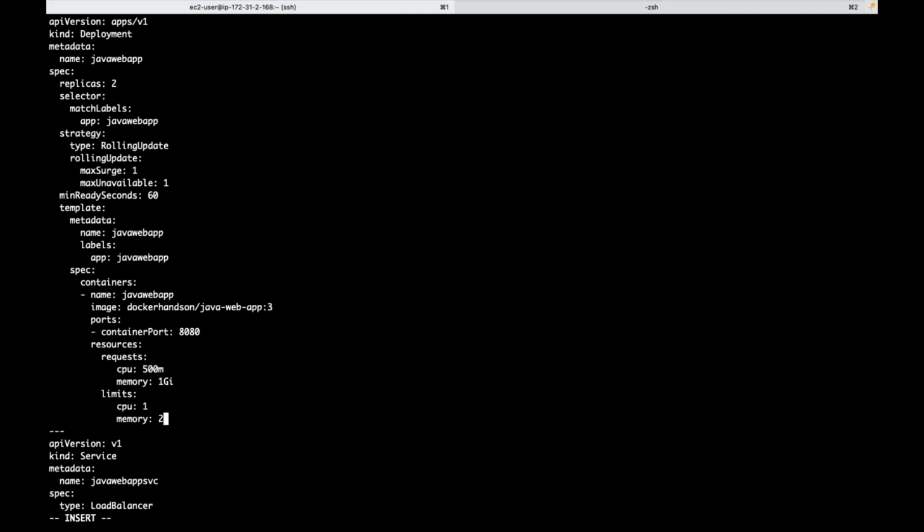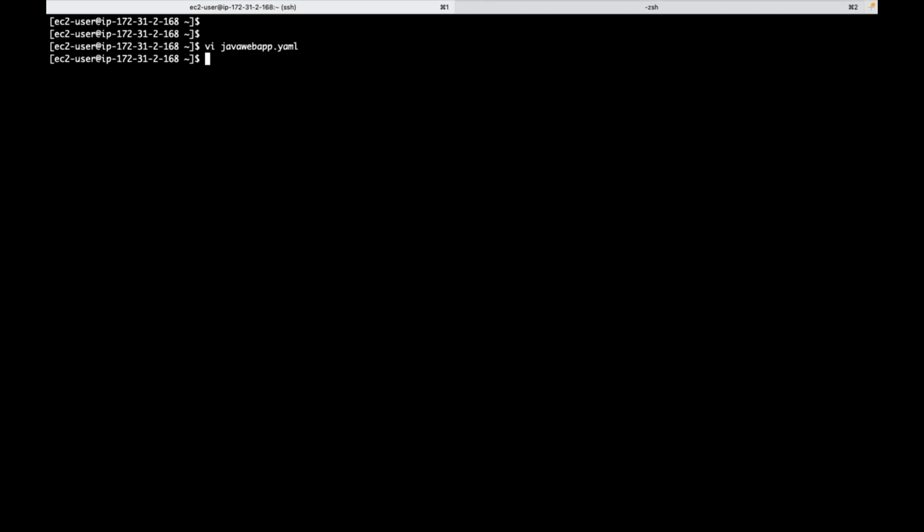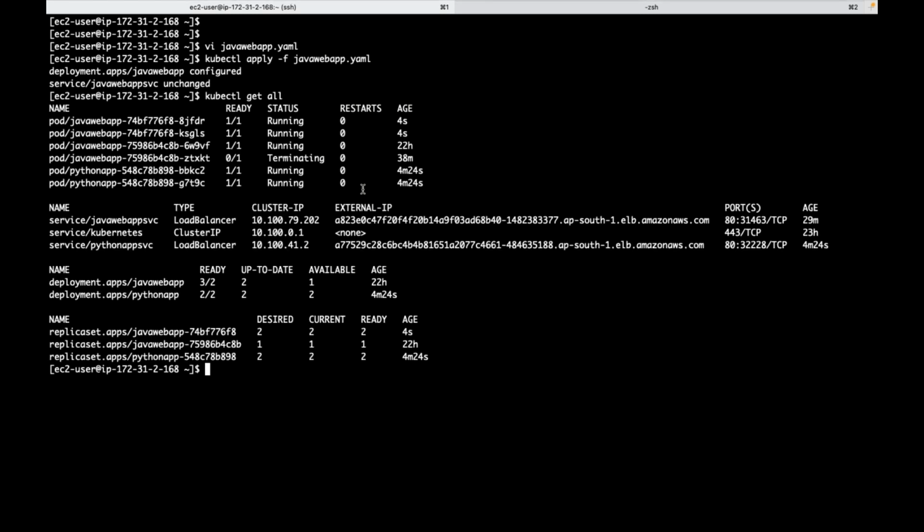Maybe 2 GB, 1 GB like this. Now I am defining resources. There is no HPA as of now, but let me apply this one. Now there is a resource request and limits.